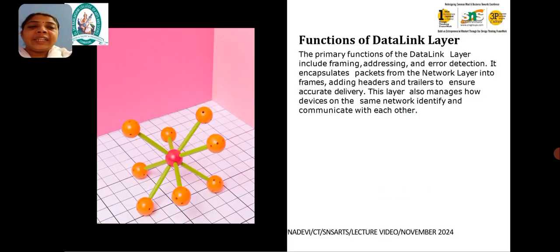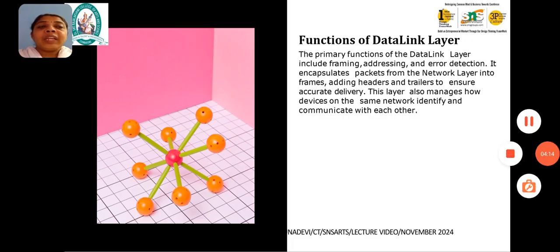Functions of the data link layer. The functions of the data link layer include framing, addressing, and error detection. As I already said, framing means data is arranged in a sequential manner. Addressing can be done, and error detection can be done. It encapsulates all the packets from the network layer into frames by adding a header and trailer. So it requires accurate delivery. This layer also manages how devices on the same network identify and communicate with each other.